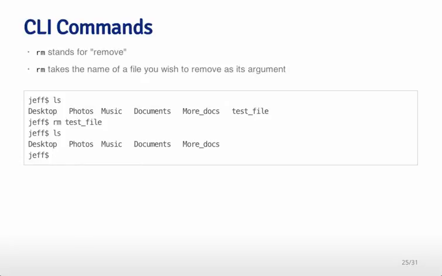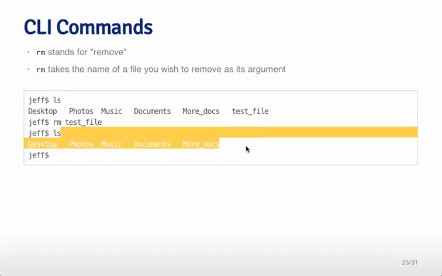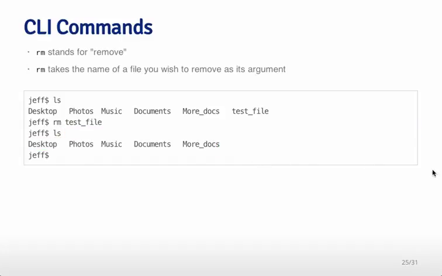RM stands for remove. So rm is sort of like delete. You basically use it to delete files that you don't want. So for example, if we list out the files in my home directory, we now have all these new files that we've created. Suppose we want to remove this test file, then I just type rm space test_file, and it will remove that file. So if I list things out again, you'll see that the test file is now missing.